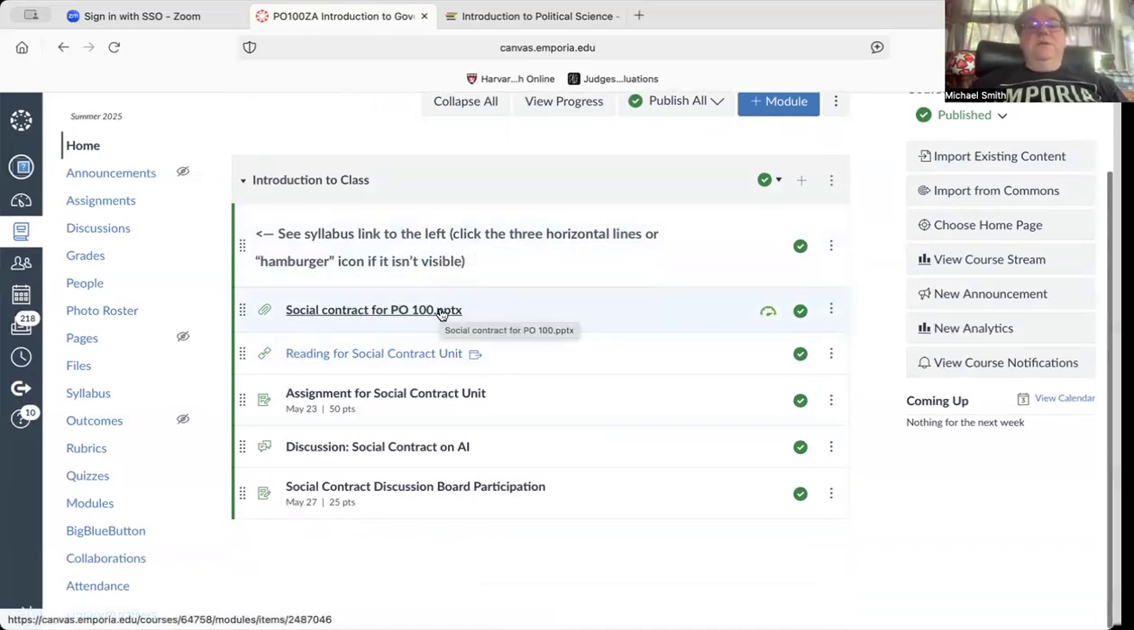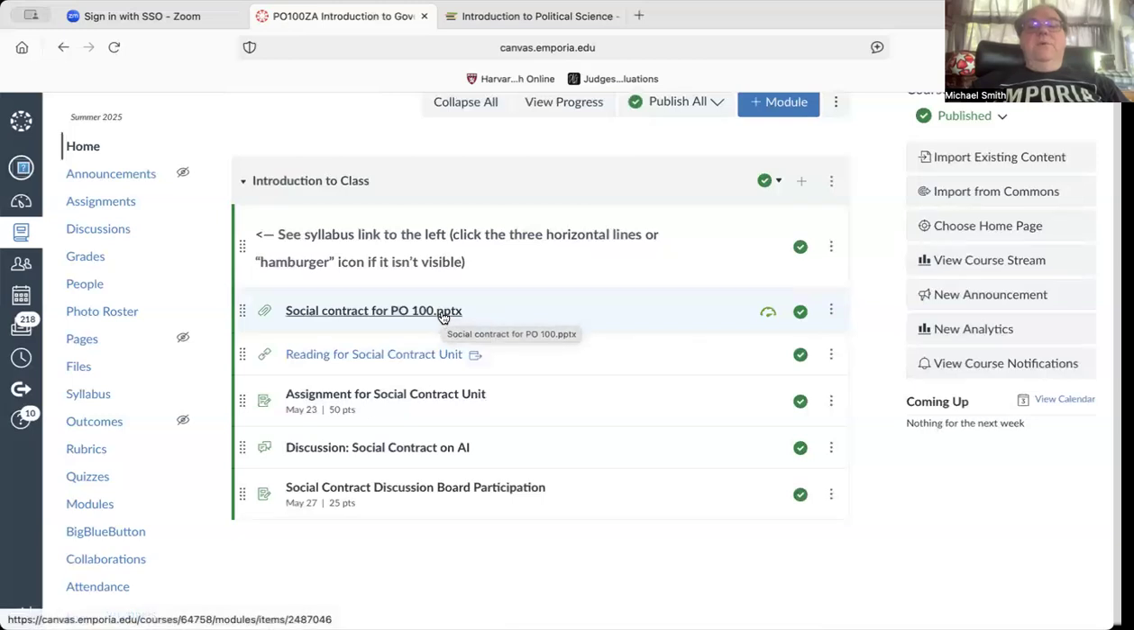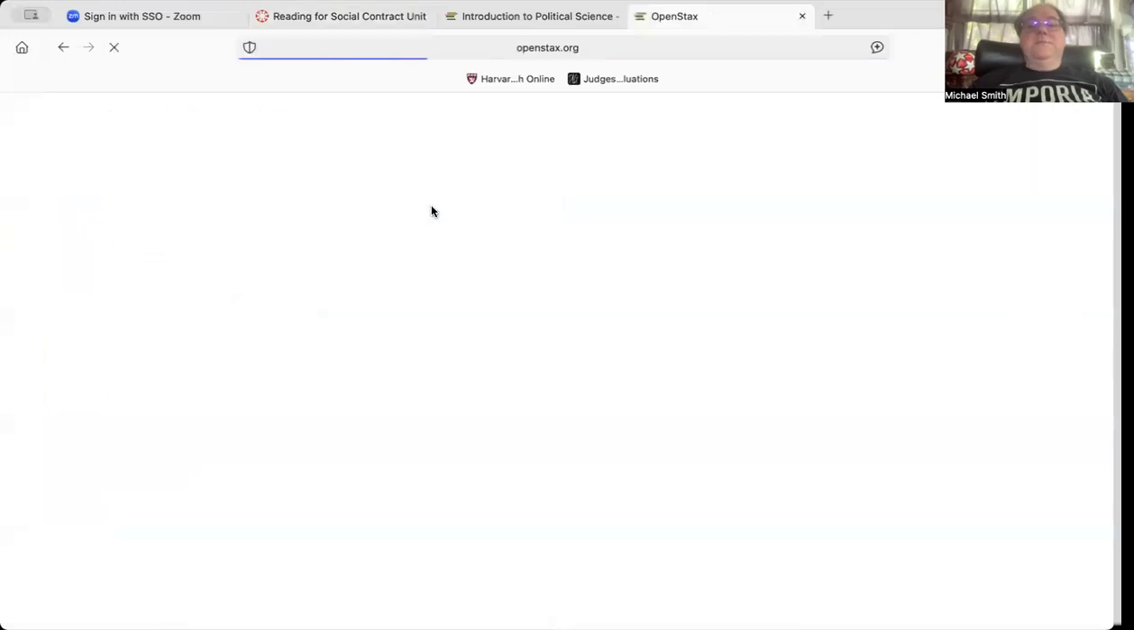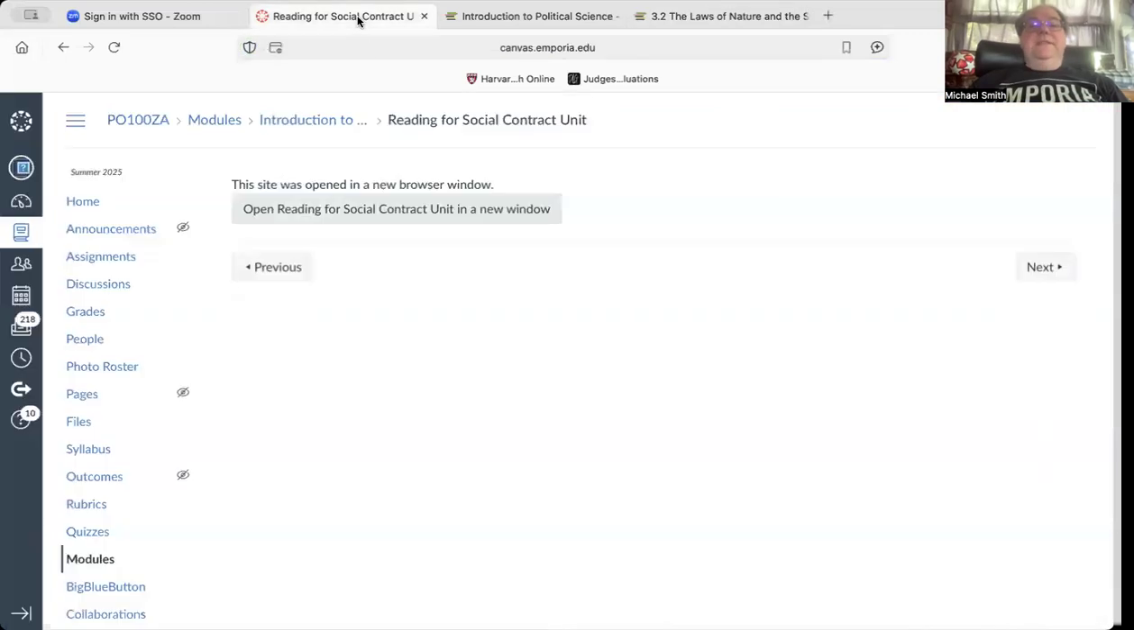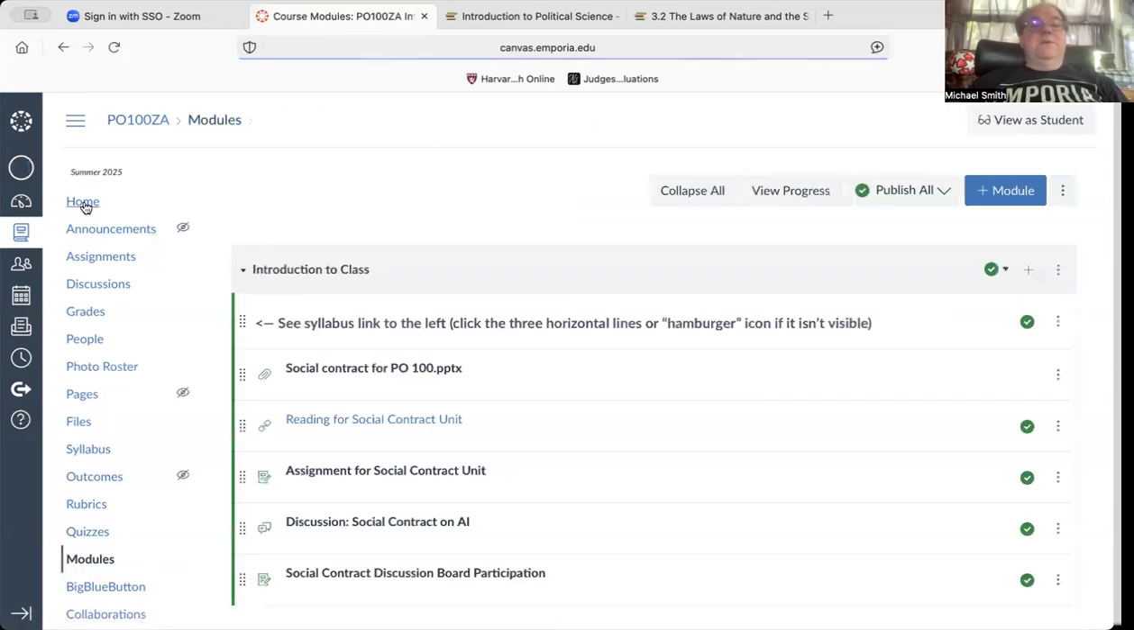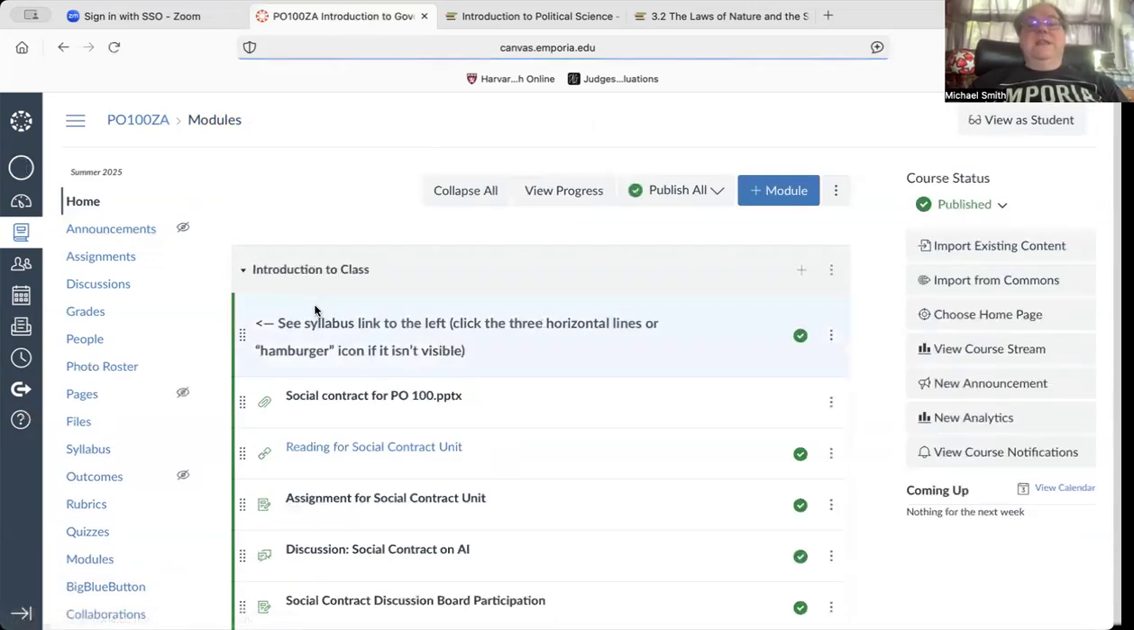And so, for example, here is our first unit. There's a PowerPoint you can click on. The reading, this will take you right straight to the correct section of the textbook. I thought that was pretty handy. There it is. And this is also on the syllabus. Let's go back to modules, which, by the way, you can also click home for this class to go to modules.